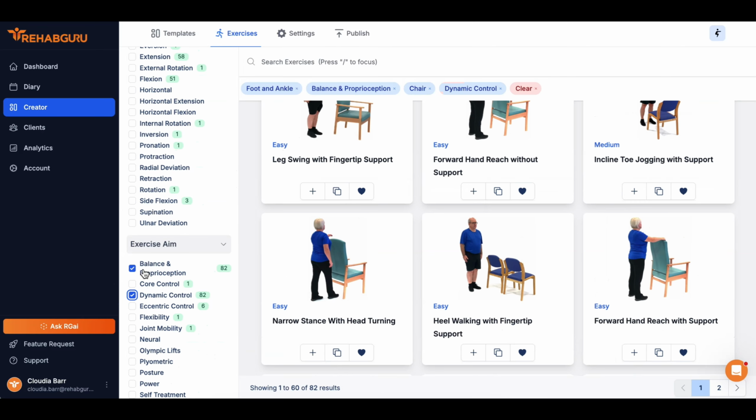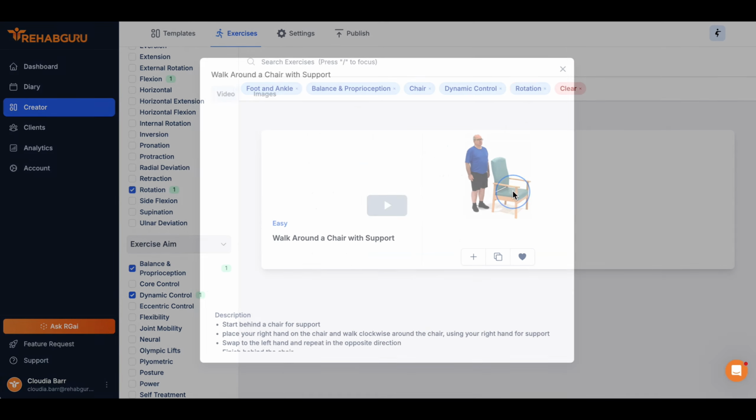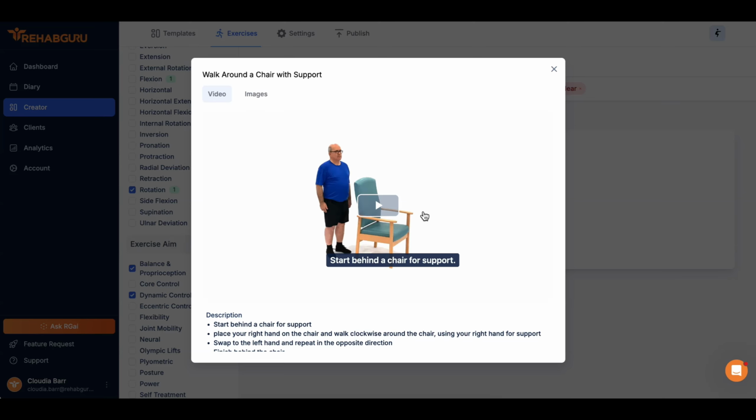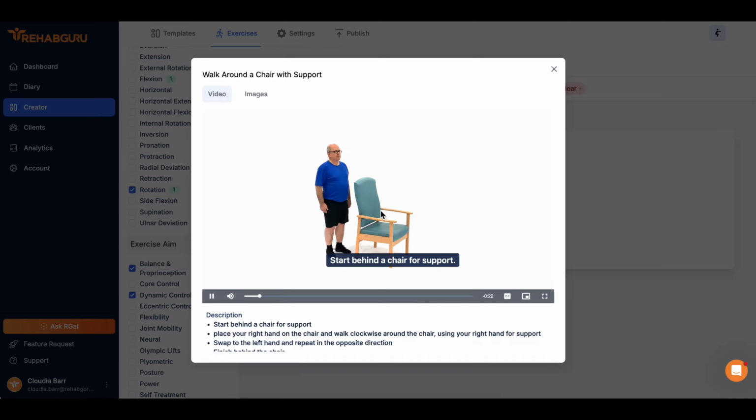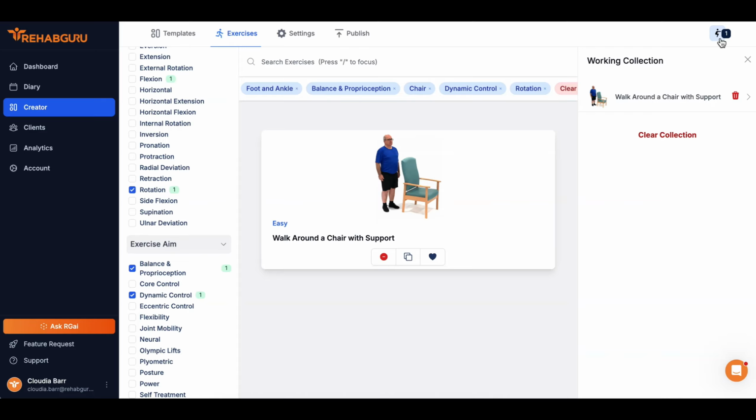Once you've found something that looks promising, click on the exercise to open a pop-up window. This gives you detailed images and, where available, a video, so you can confirm it's exactly the right exercise before adding it to your program. When you're happy, click the plus button next to the exercise to add it to your collection basket. These selected exercises are saved and ready for you to use in program creation.